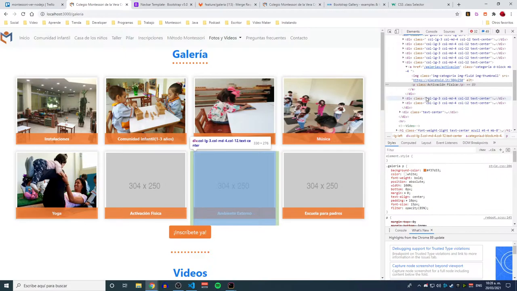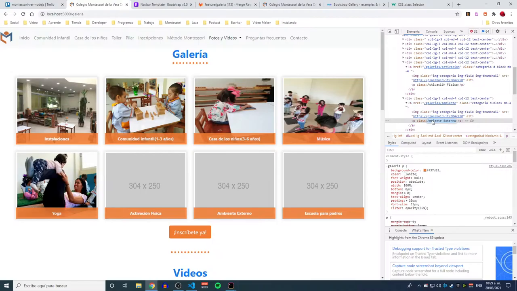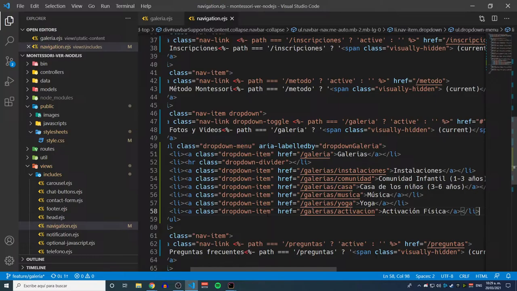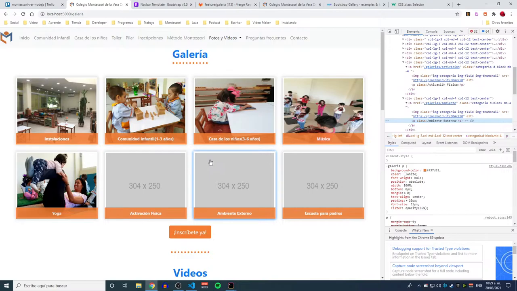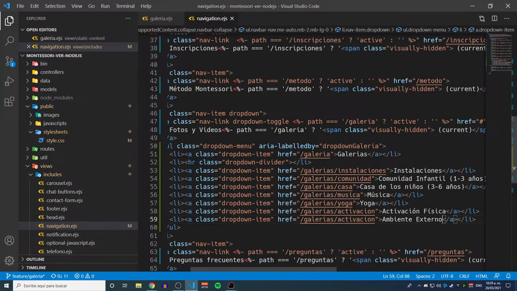Ambiente externo. Oh, wait. Yeah, I needed to copy this one first. Copy this later. And I forgot, what's the name of the link? Ambiente. In the end, these are not going to be static files, not static content rendering. This is going to be dynamic gallery rendering, basically. Okay, ambiente externo.